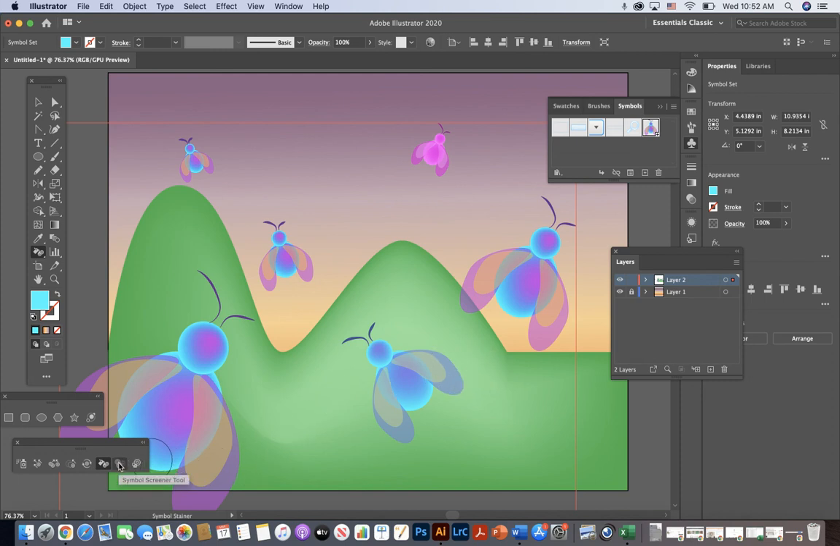The next one is the screener tool. The screener tool makes it look like your bug is transparent. So the more you click, the more transparent it is. See how that one's almost gone. To bring it back, alt or option click. All right, so go ahead and make some of your bugs a little transparent.